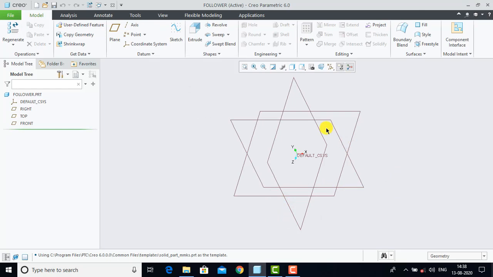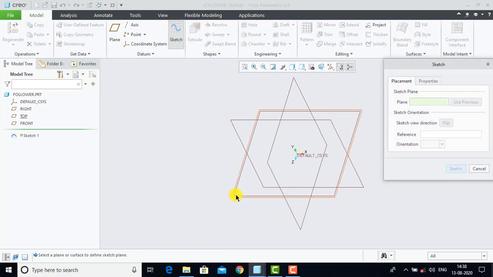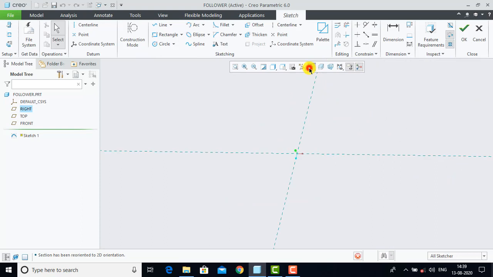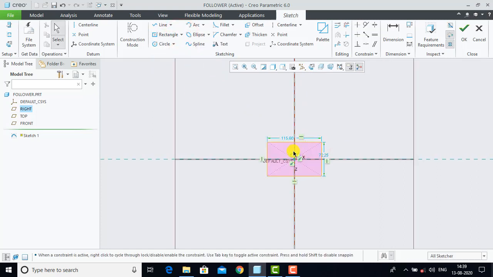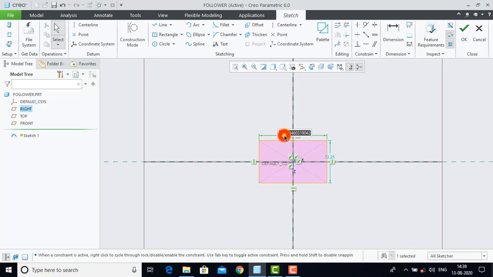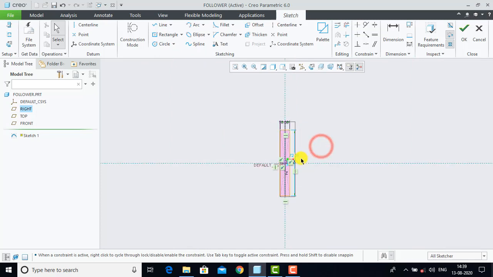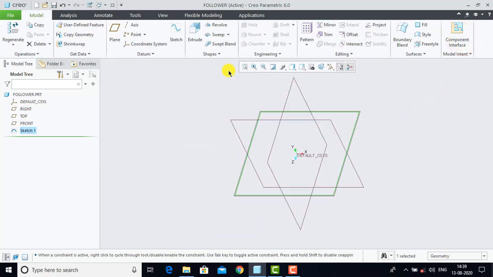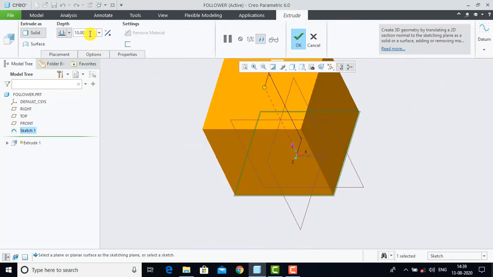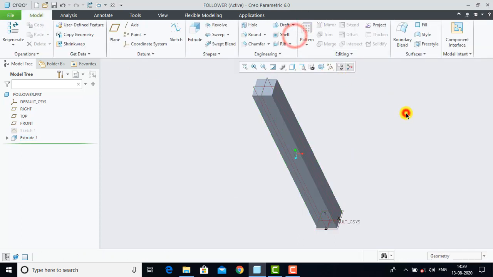Now to create the follower we'll go for the sketch. Select here the top plane, sketch and sketch view. Now here we'll create one rectangle, so we'll go for the center rectangle and we'll create one rectangle like this. Now here both the sides are of 10 mm, so we'll enter here 10 mm for both. Now after creating this square we'll exit the sketch. We'll go for the extrude. Now the depth of extrusion is of 100 mm, so we'll enter here 100 and we'll click on OK.